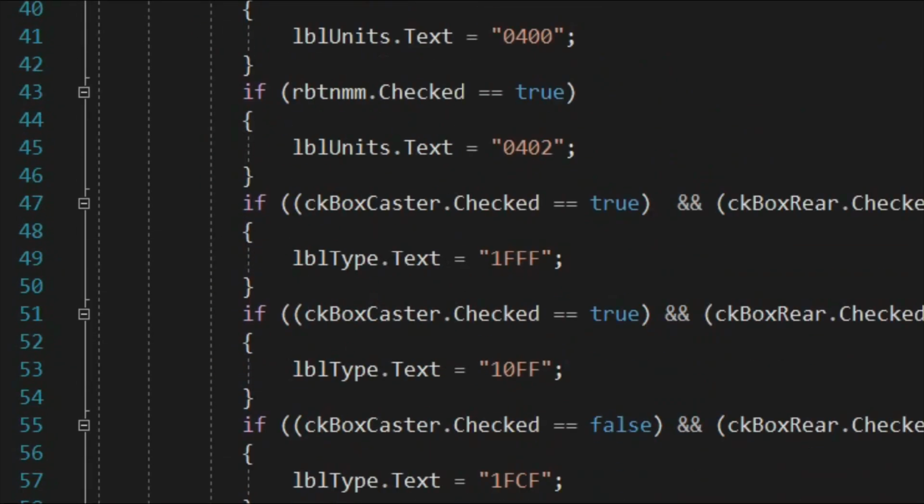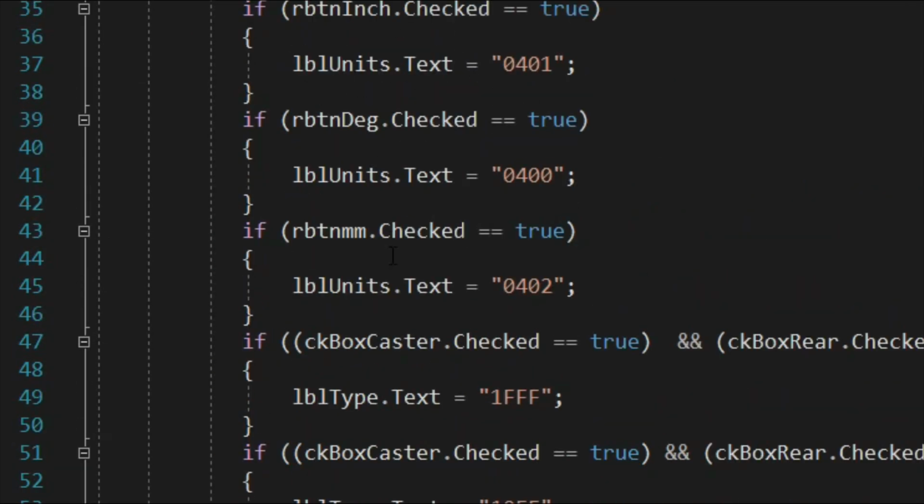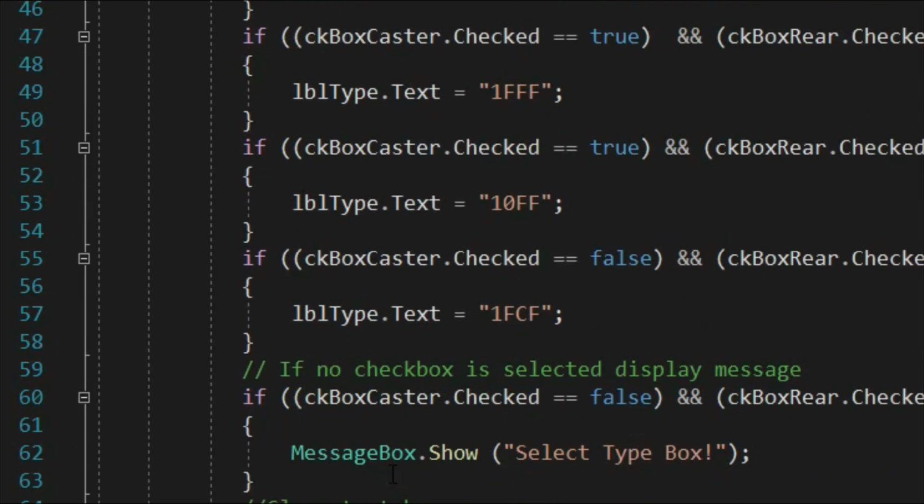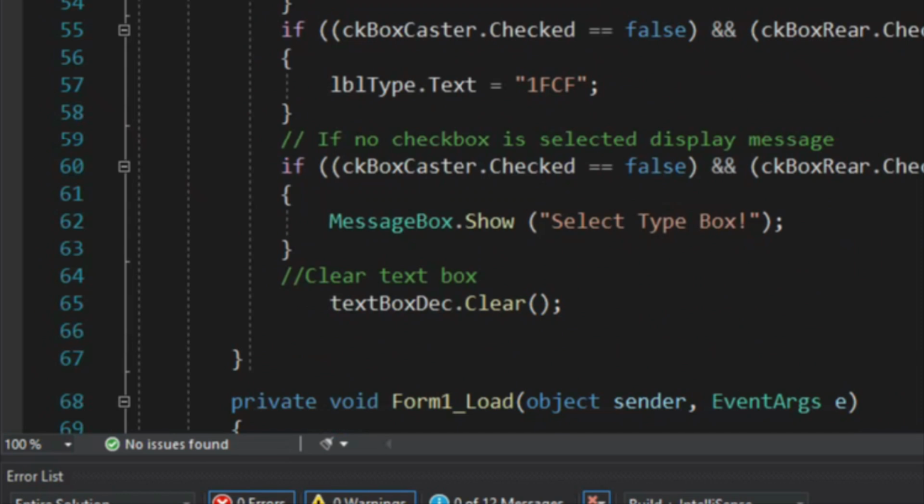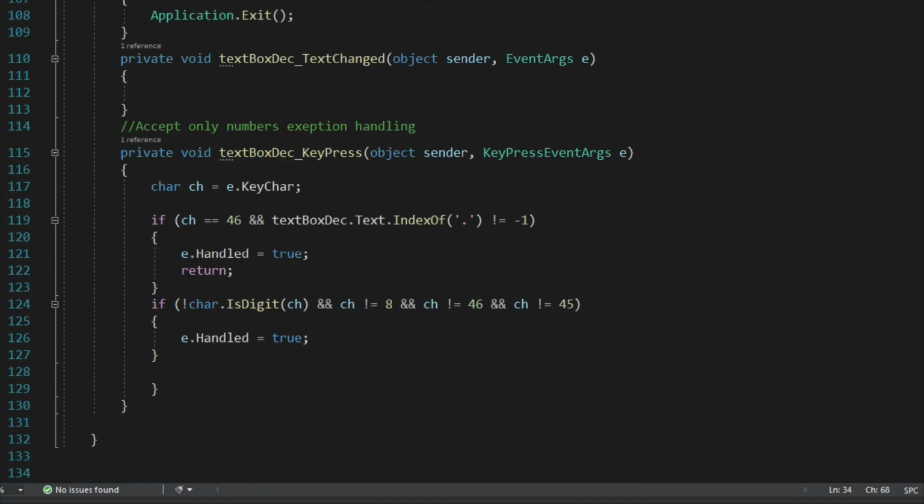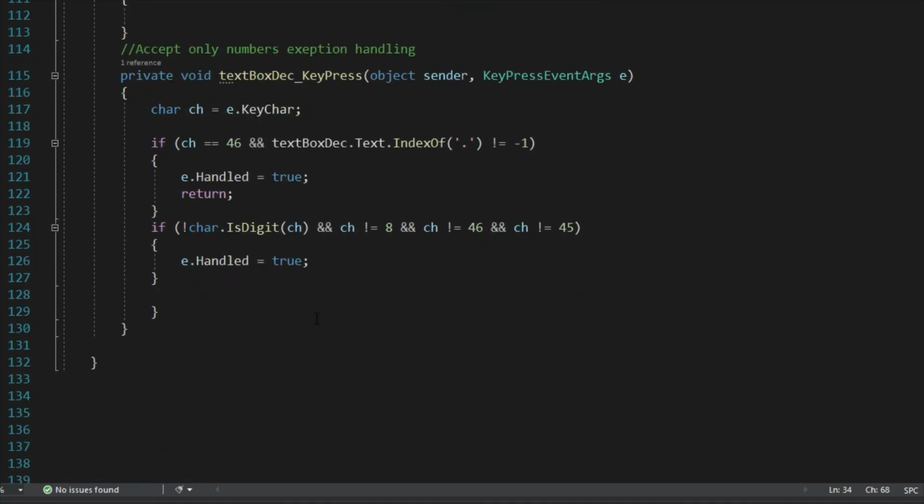The following conditionals are for the different radio buttons and the checkboxes, just to show the characters selected accordingly. However, of the checkboxes, at least one of them should be checked, or a message box will pop out. The next instruction is to clear the text box when the convert button is clicked. This method on the button clear erases the items on the list view window. The button exit will exit the application, and the last part will handle the exception when characters other than numbers, backspace, negative sign, and dot are entered, and also won't allow the dot to be entered more than once.